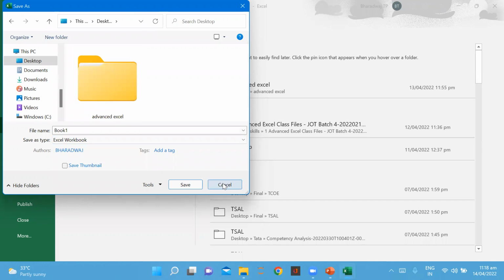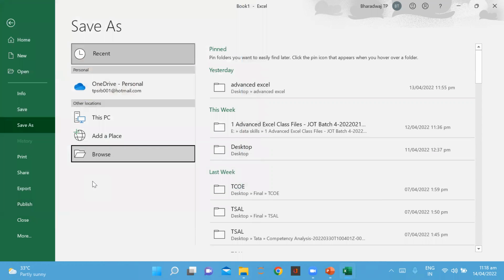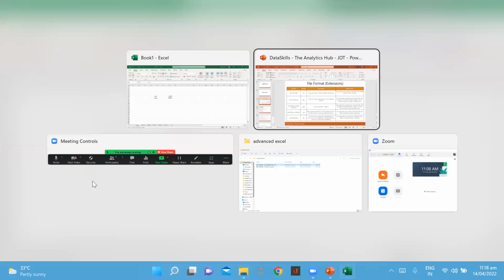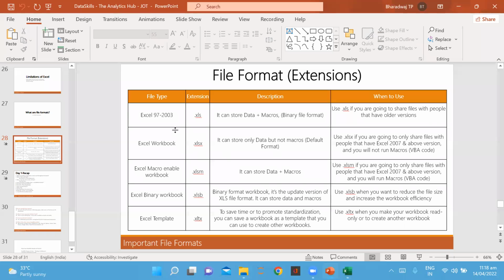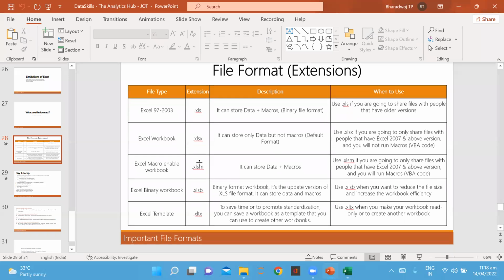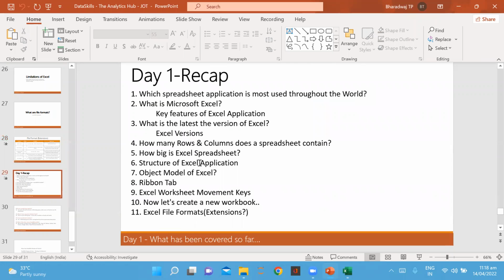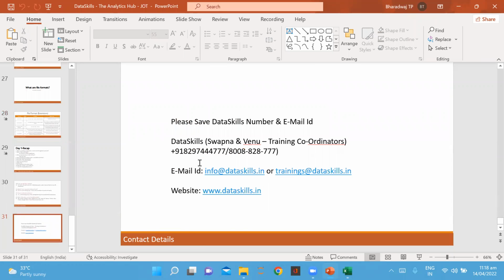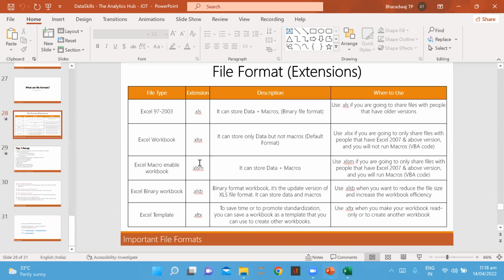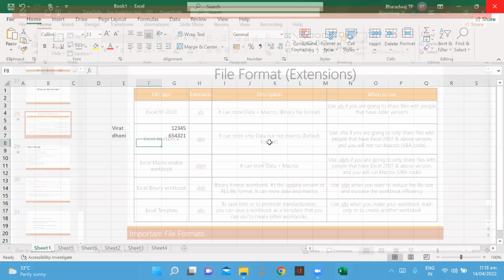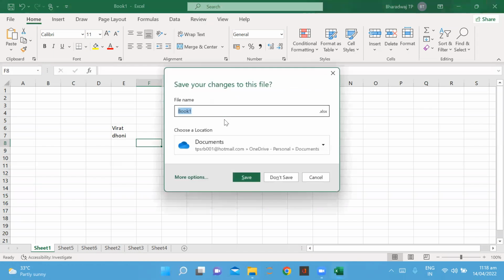And I'll not save this. For example, only I'll show you. So this is the file formats. We are talking all this introduction. So let me take you through simple concepts.